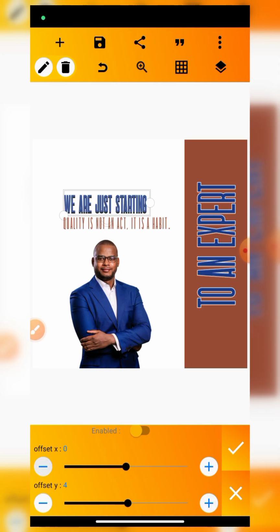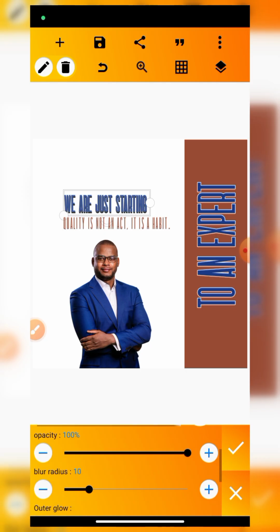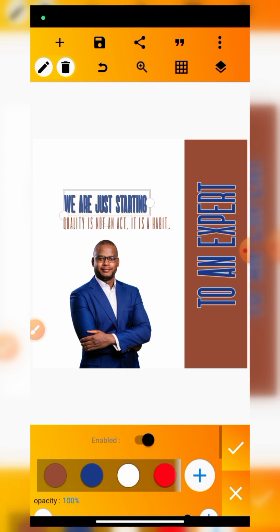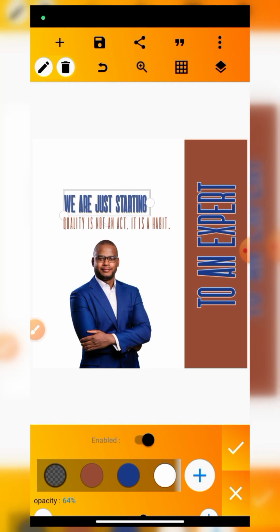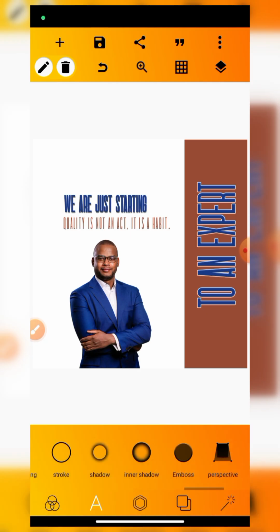Okay, so I want it to stand out. Use the blue, give it a color. I love it when it is transparent, it's not too sharp. Can you see now? It's standing out.